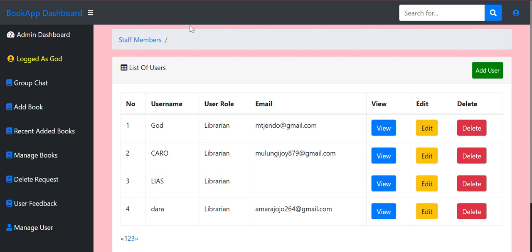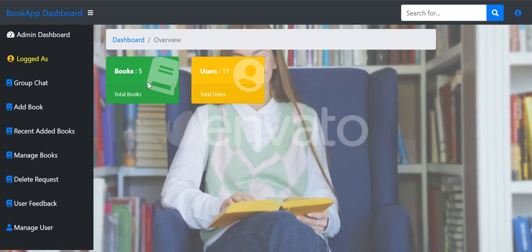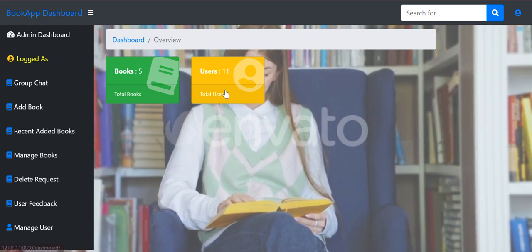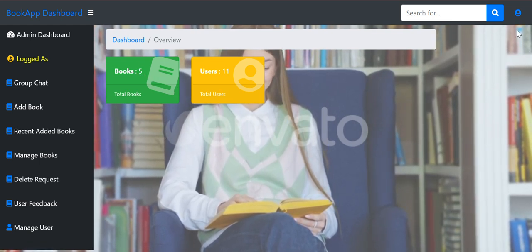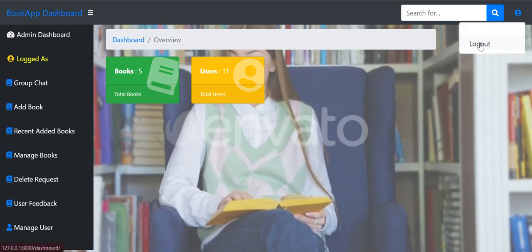So you can search for any book as a user. After going through the system and seeing how it functions, you can see that when we added a book, we started with 4 books, but now it's 5 books. The users are 11.